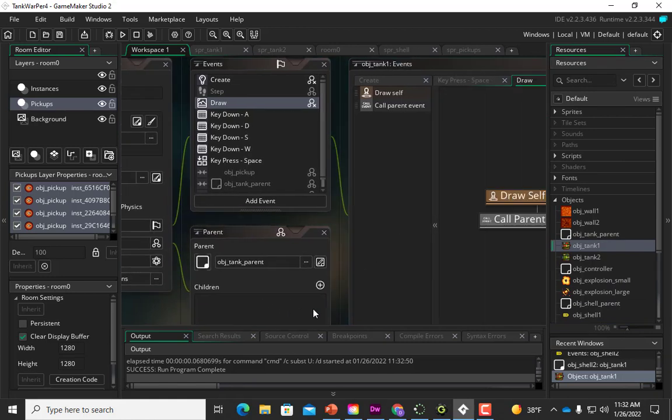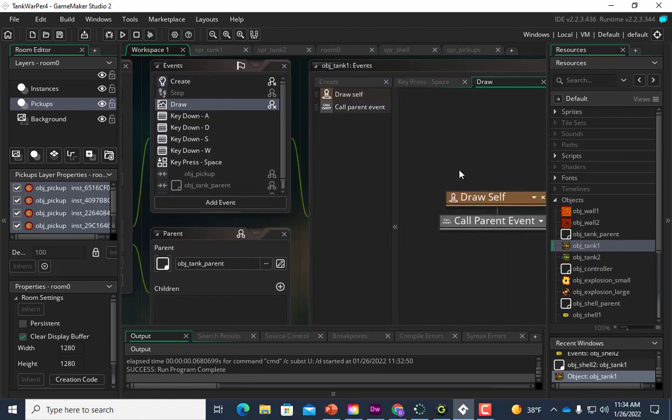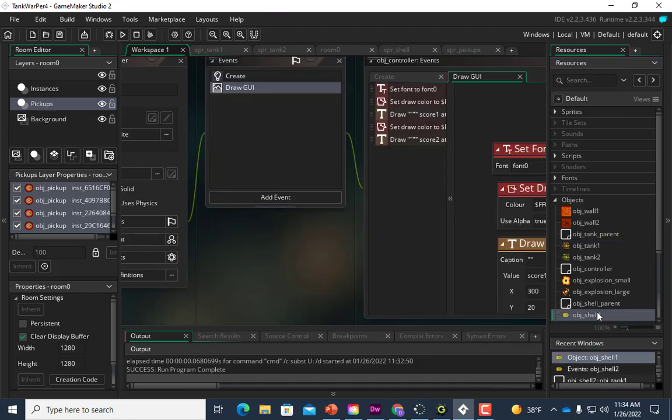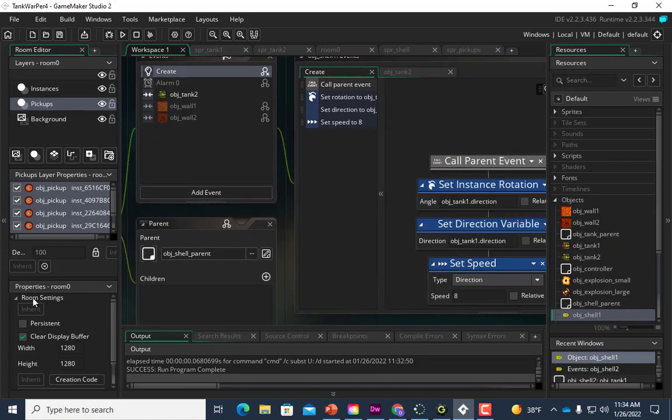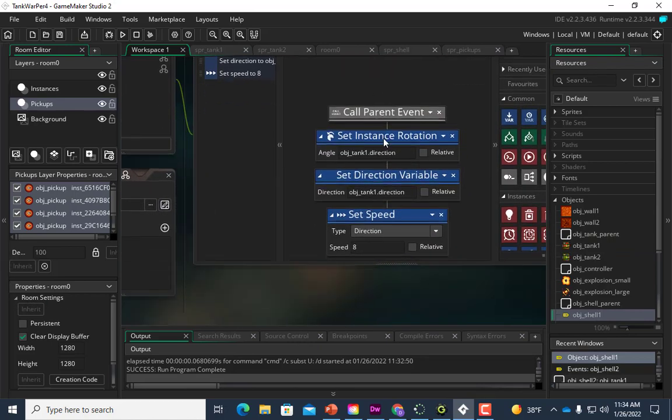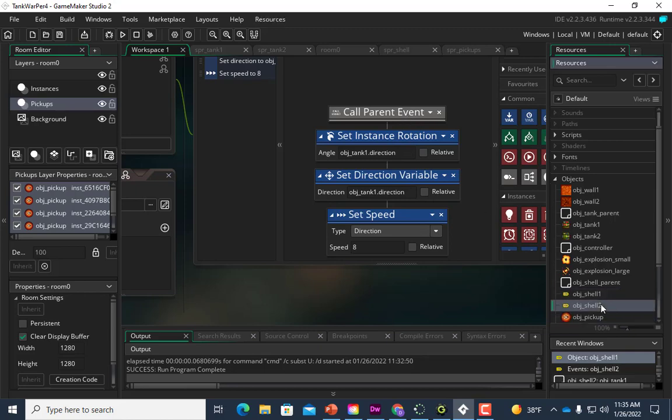Here's tank 1. All right, so if you look here, I guess we need to look at shell 1. Here in shell 1, notice how we're calling the parent event before we shoot the shell off. It's in the parent event where the alarm gets created. So what's happening is in shell 2, we forgot to do that.